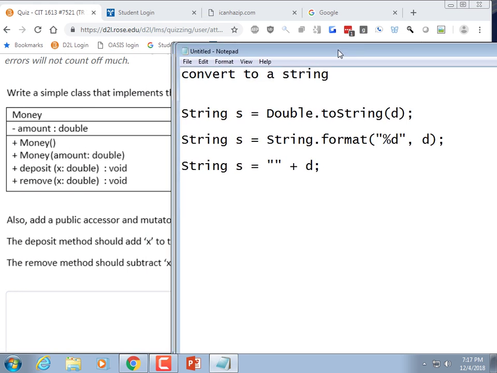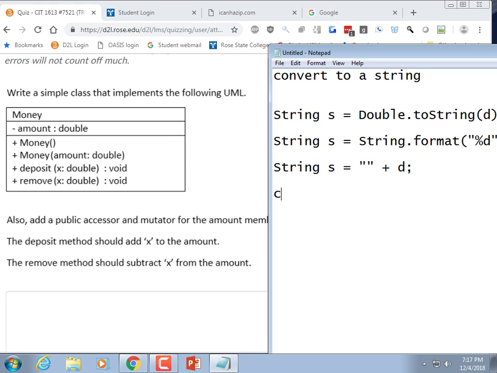So let's make a class for it. The name of the class is Money. What is the data variable called? Amount, and it should be a what? Double. It's a double, and what's its access? So private double amount.